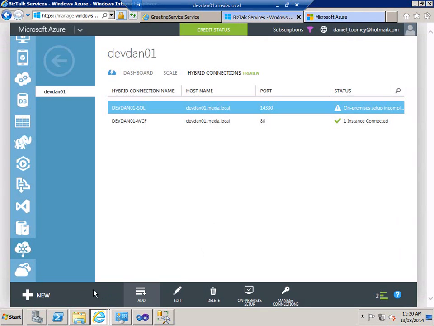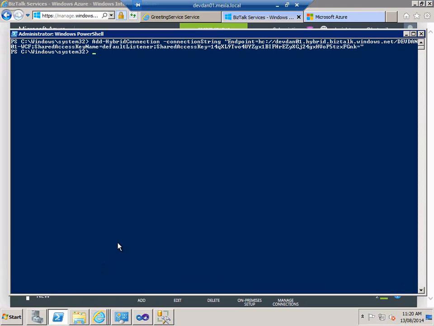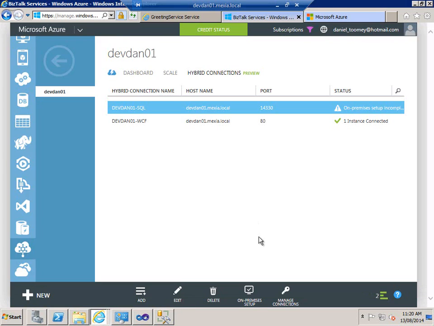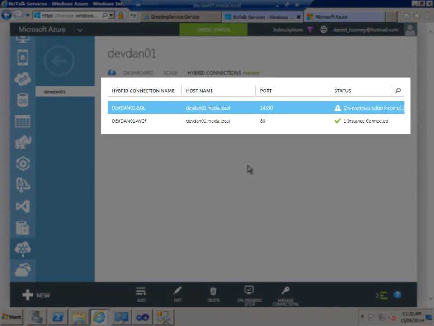And then we'll go back to our PowerShell commandlet. We'll go Add-HybridConnection, with the connection string, and paste in the new connection string. As you can see, it's different than the other, and register that. And once that's done, we should see the status change to connected, which it is.